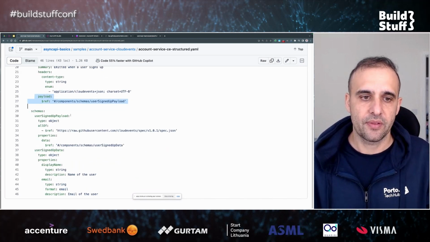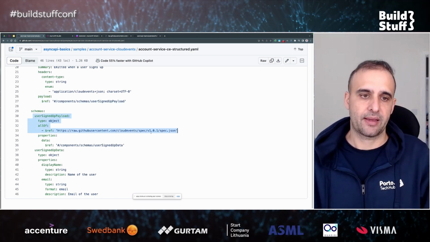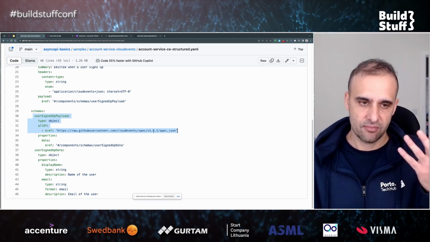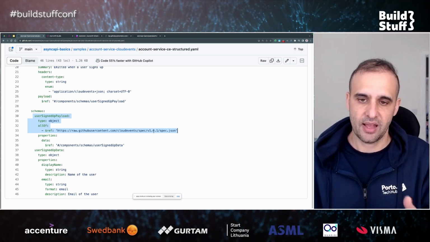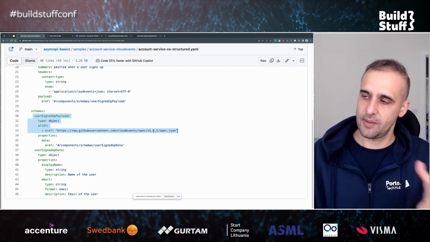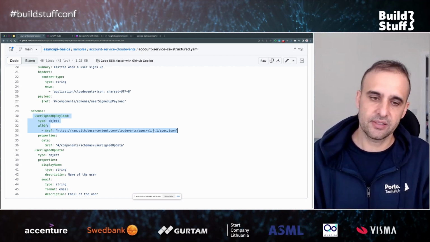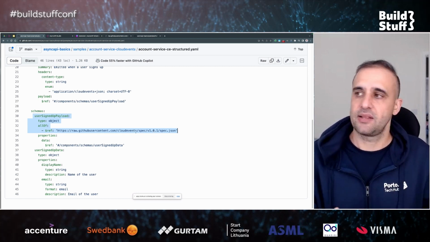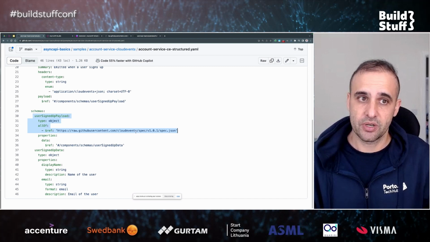And then if you look at under this payload, I'm pointing to Cloud event spec. So I'm saying that this payload needs to have all of the fields that are defined in this Cloud event spec. Cloud events have a separate spec for their Cloud events fields, so I can just point to that. And by that, I can use this in AsyncAPI, which is pretty cool.